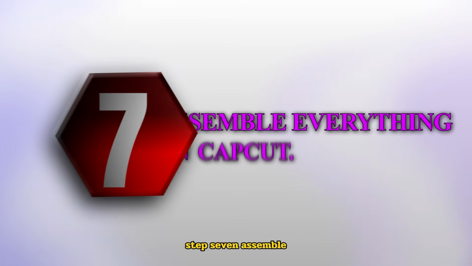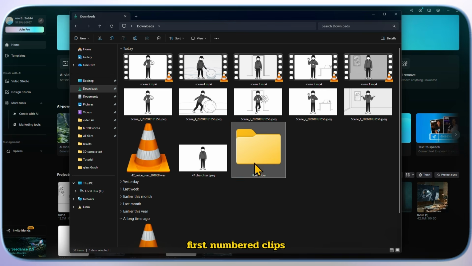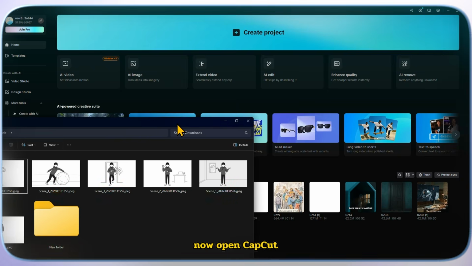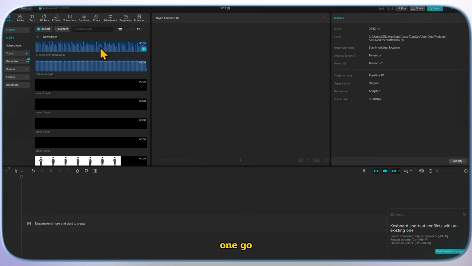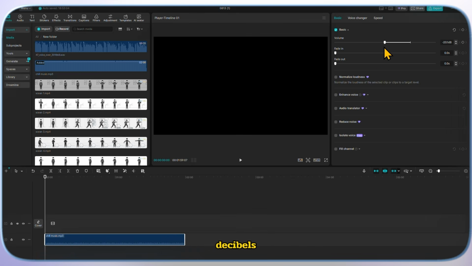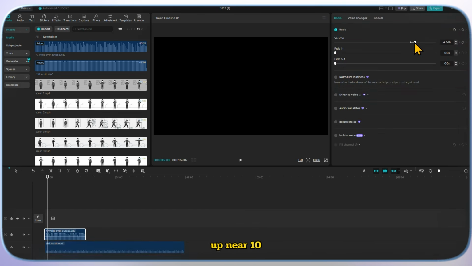Step 7. Assemble everything in CapCut. Get all your assets into one folder first: numbered clips, voiceover files, and music track. Now, open CapCut, start a new project, and import the whole folder in one go. Music goes down first, pulled back to around -20 decibels, so it sits underneath everything. Then drag the voiceover onto the timeline and push those up near 10 decibels so the narration cuts through.